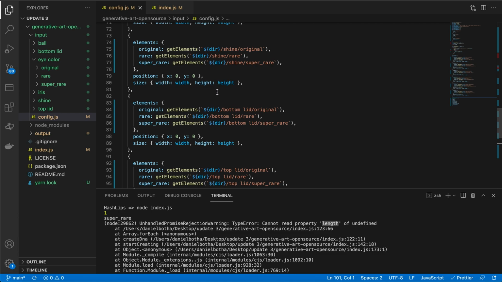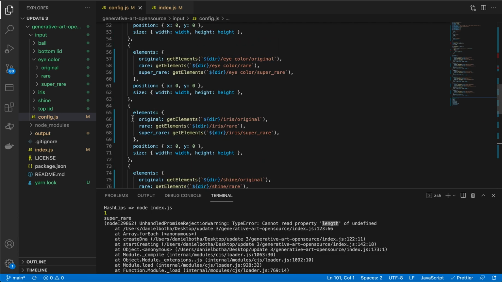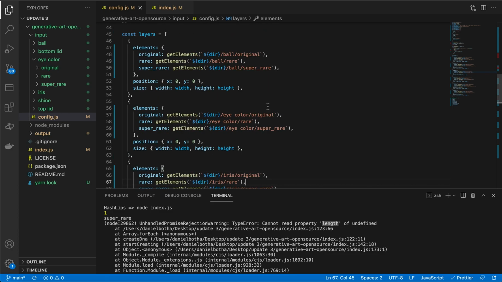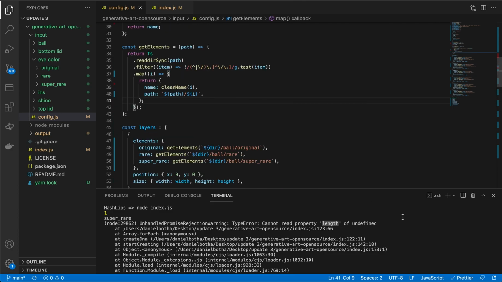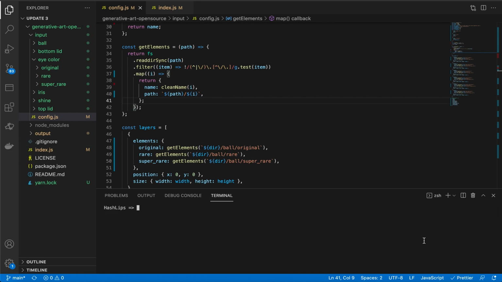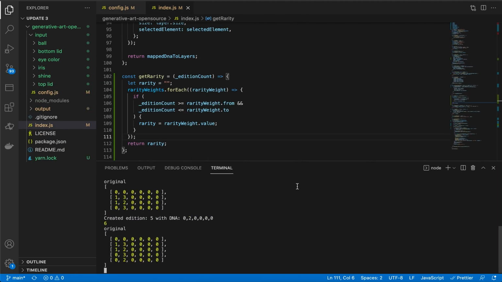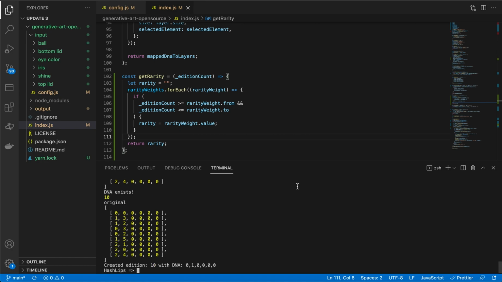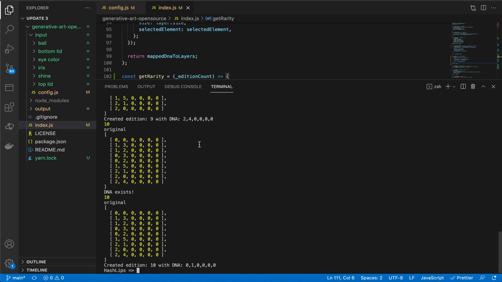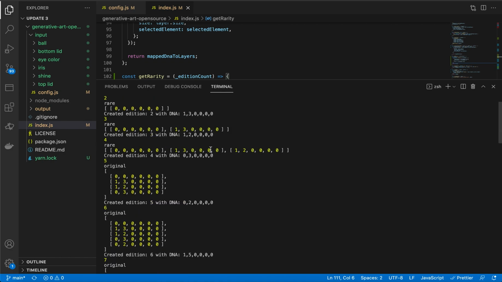Perfect. We've replaced all the different layers with their different super rare and original elements. And now we can finally give this program a go. Let's run it again. Let's clear the terminal, pressing Command K if you didn't know how to clear the terminal. And there we go. Our NFTs, our artworks are being created. Now, off the bat, let's just quickly have a look at what's actually happening over here.